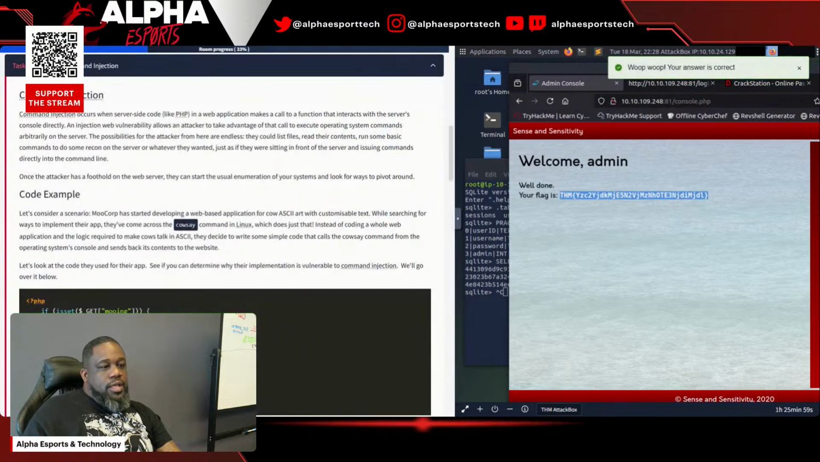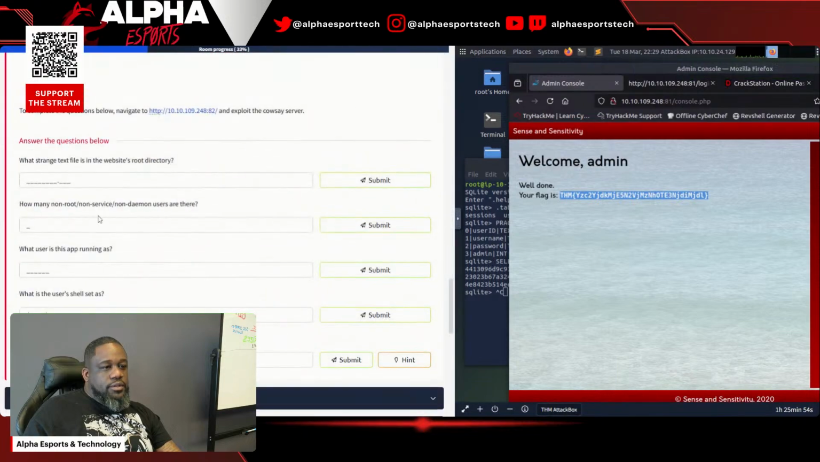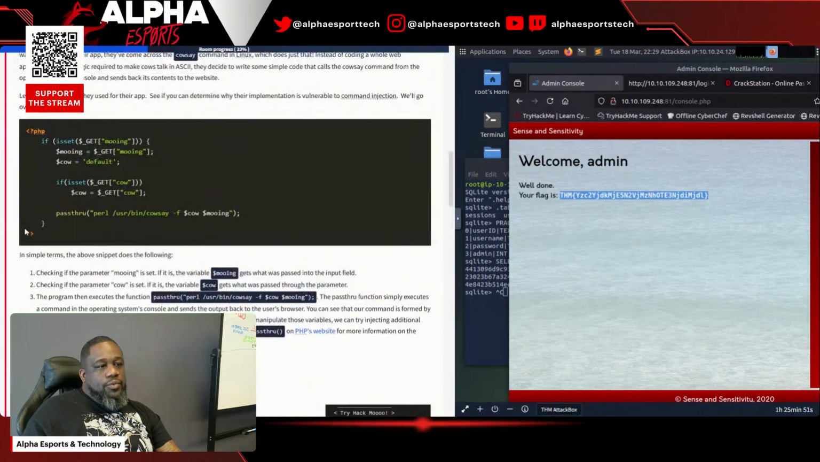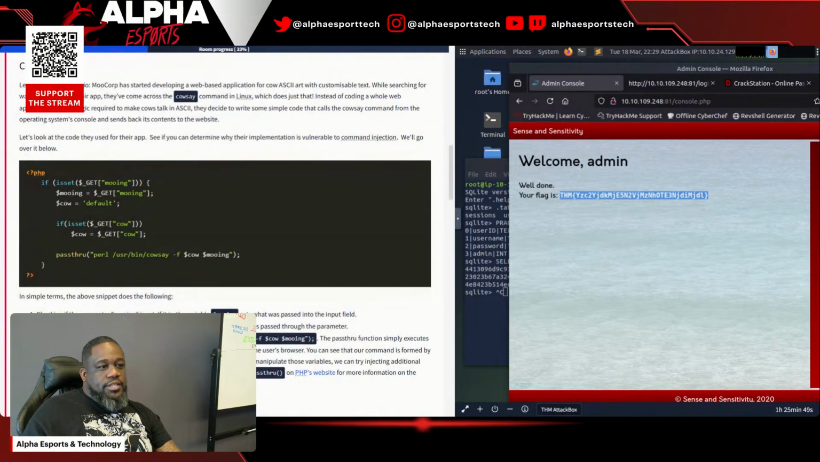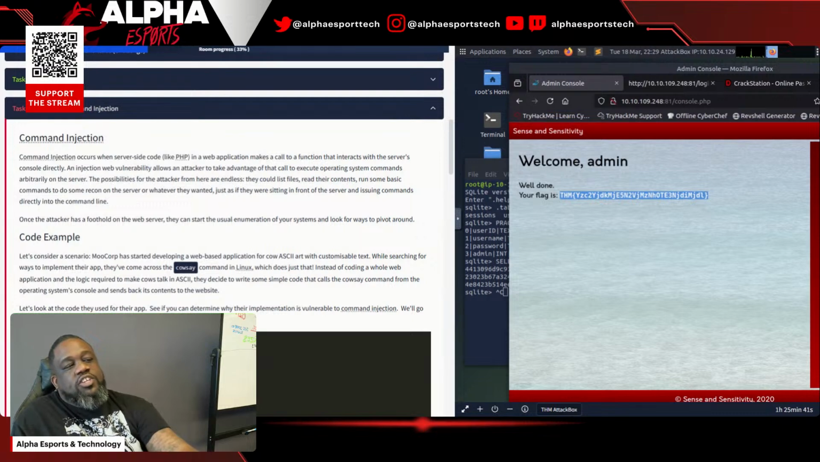All right, so looks like we're going to do some command injection. Yes. With command injection, this looks like a PHP application. It says command injection occurs when server-side code like PHP in a web application makes a call to a function that interacts with the server's console directly. An injection web vulnerability allows an attacker to take advantage of that call to execute operating system commands arbitrarily on that server. The possibilities for the attacker here are endless.